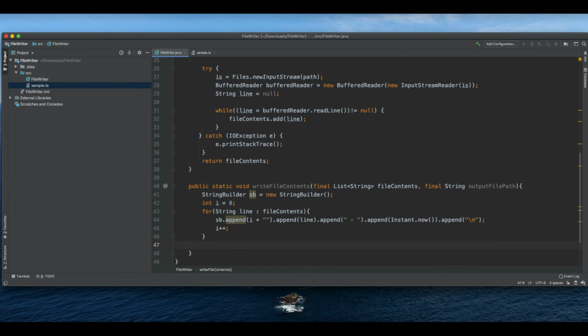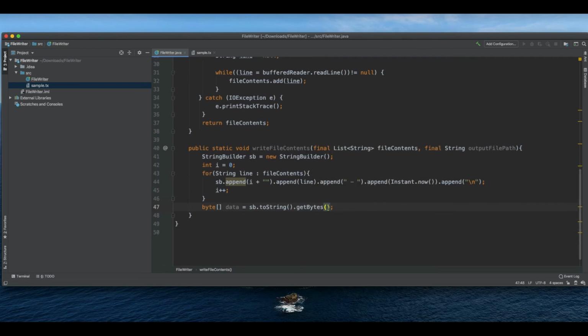Now at this point, we need to pass our contents as a byte array, and writing data requires it to be written as a byte array. So we'll take our string builder and we'll say toString, and then we will get the bytes.